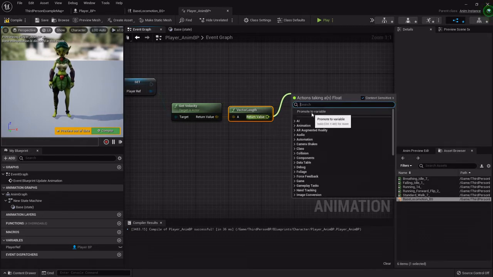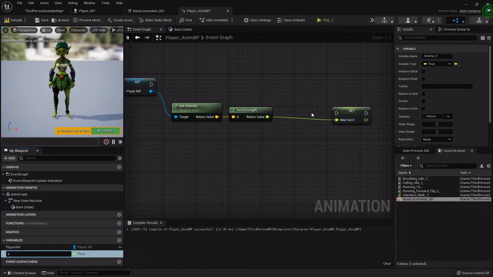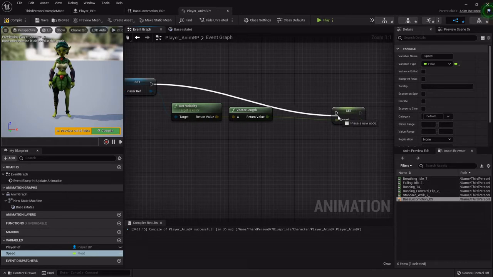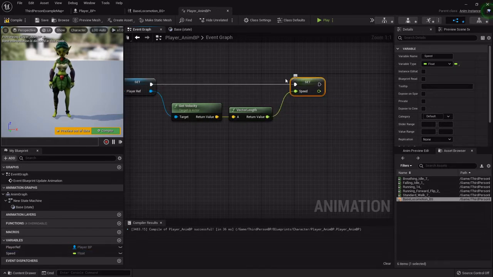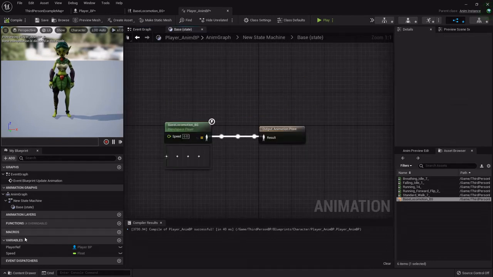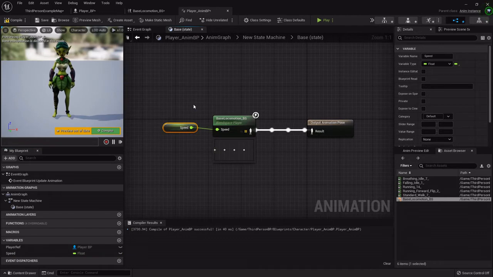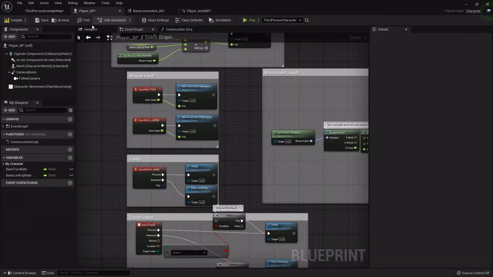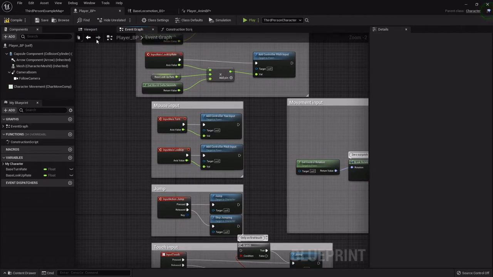So off the return value, we'll promote that to a variable called speed. I have a touch of OCD, so even though I was spelling it right, I had to go back. I like them all capitalized. I don't know why. So when that's done, go into the base state, and we will hook that speed value directly to there. Compile that, and then we can actually apply it to the character and give it a look.